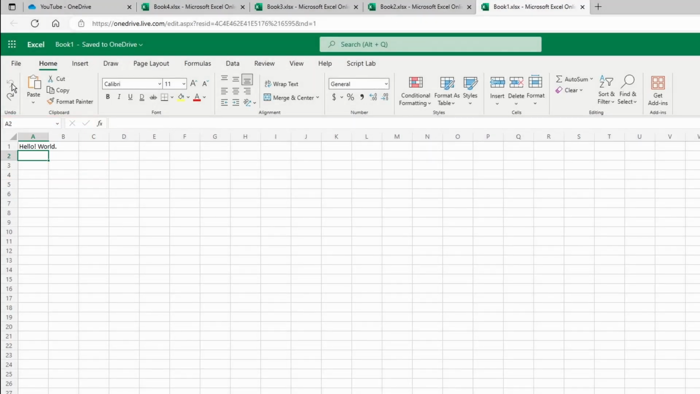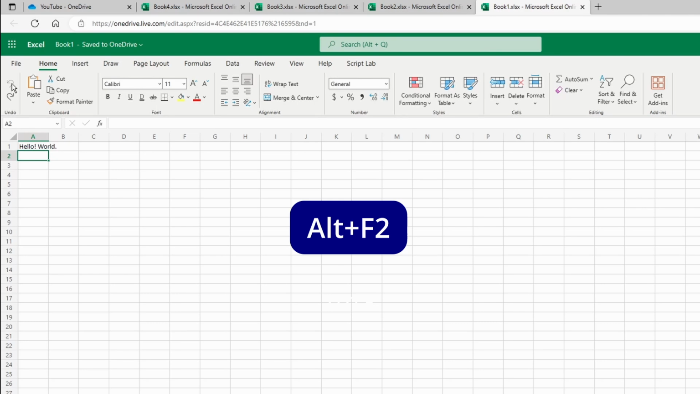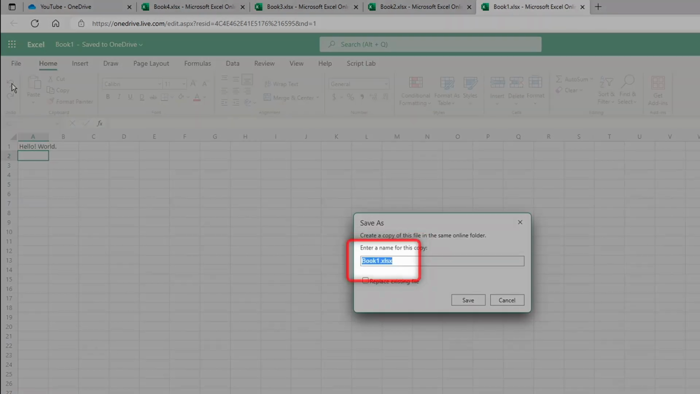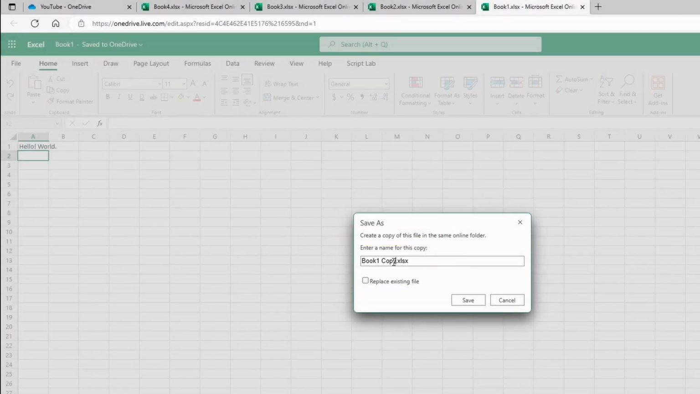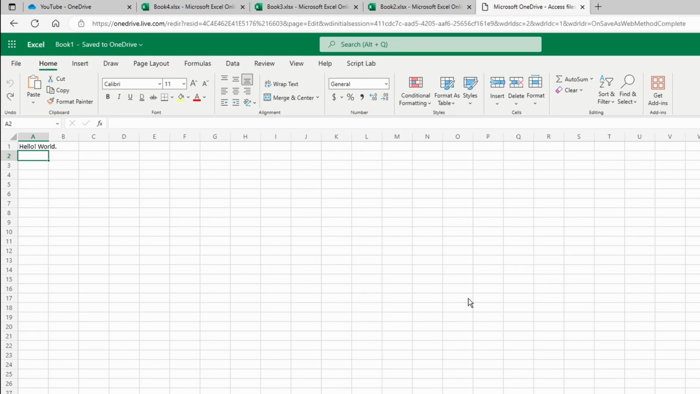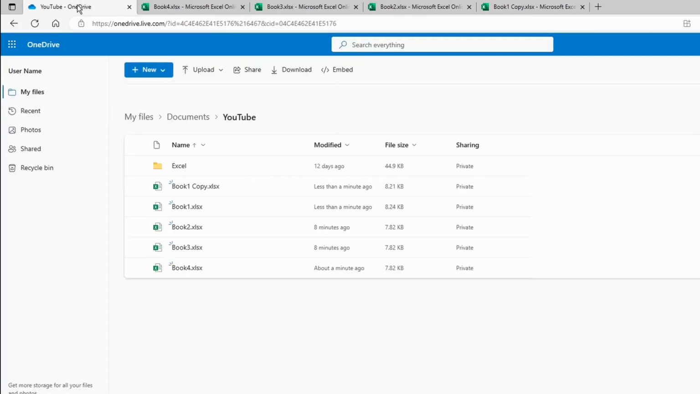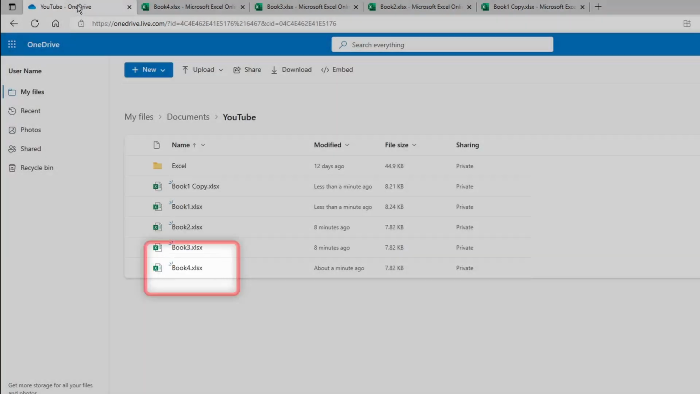You can save a copy of the workbook in the current online folder by pressing the shortcut Alt-F2. The Save As dialog box opens. Then enter a new file name and click Save. Here, in this folder, you can see the 2 newly created workbooks, Book 4 and Book 1 copy.